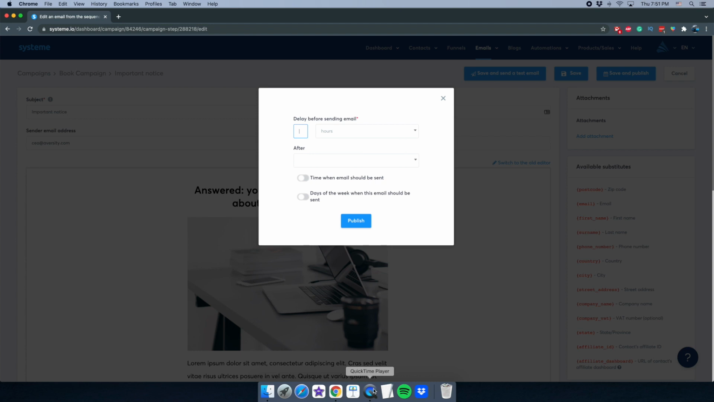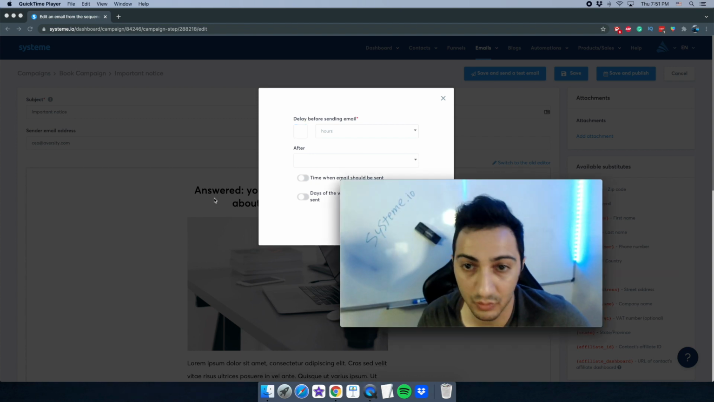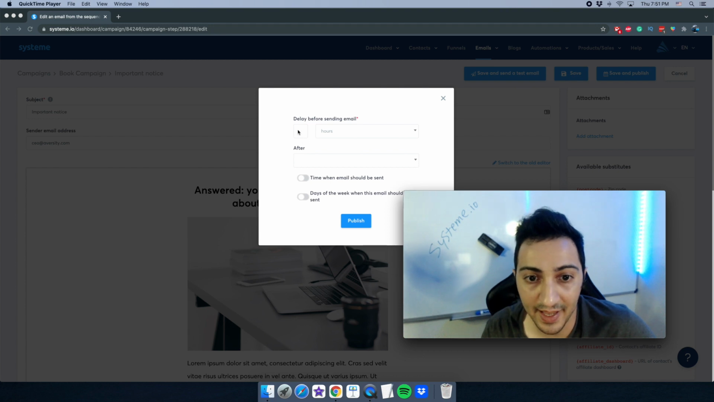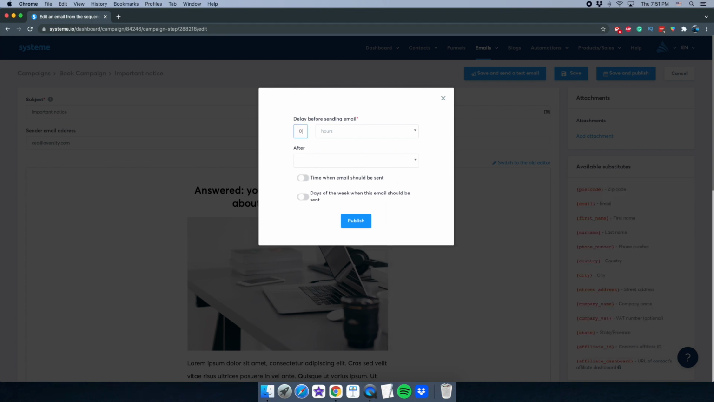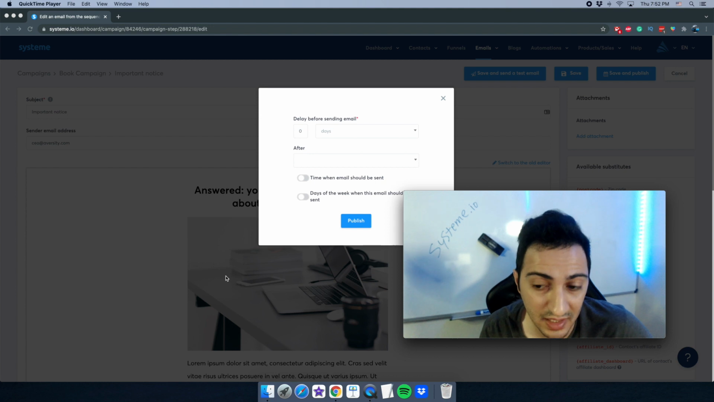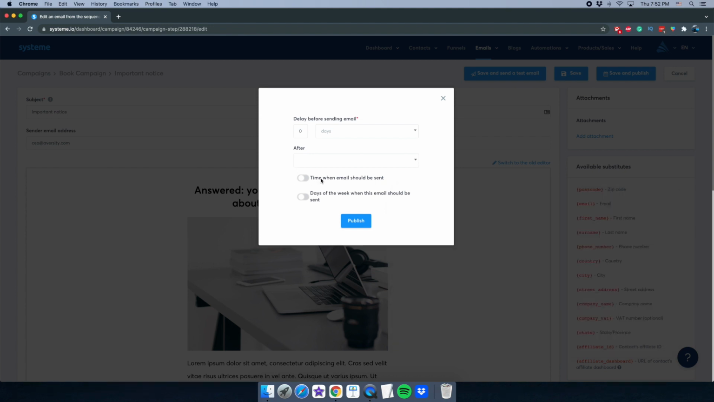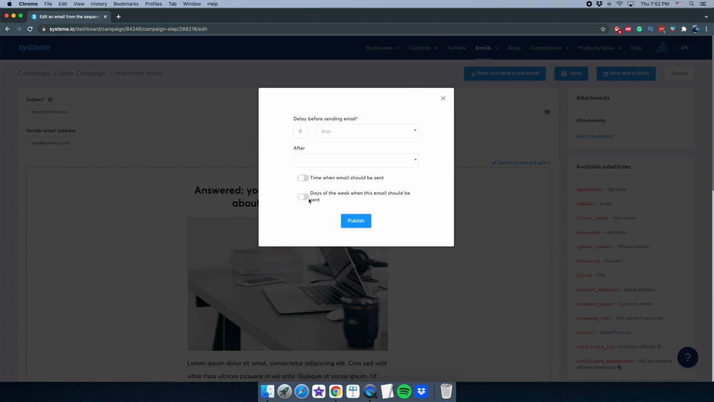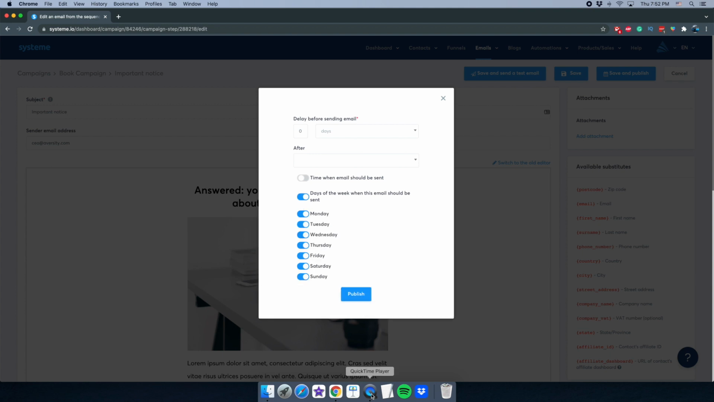And then it's going to ask you how you want to do this, like what the delay is and everything. With that, I'm just going to say 0. Basically, this means you're going to send this immediately when someone is added to the campaign. Then there's the time when the email should be sent. Again, you can add a specific time if you want, and the days after a week when this email should be sent, like the days of the week.